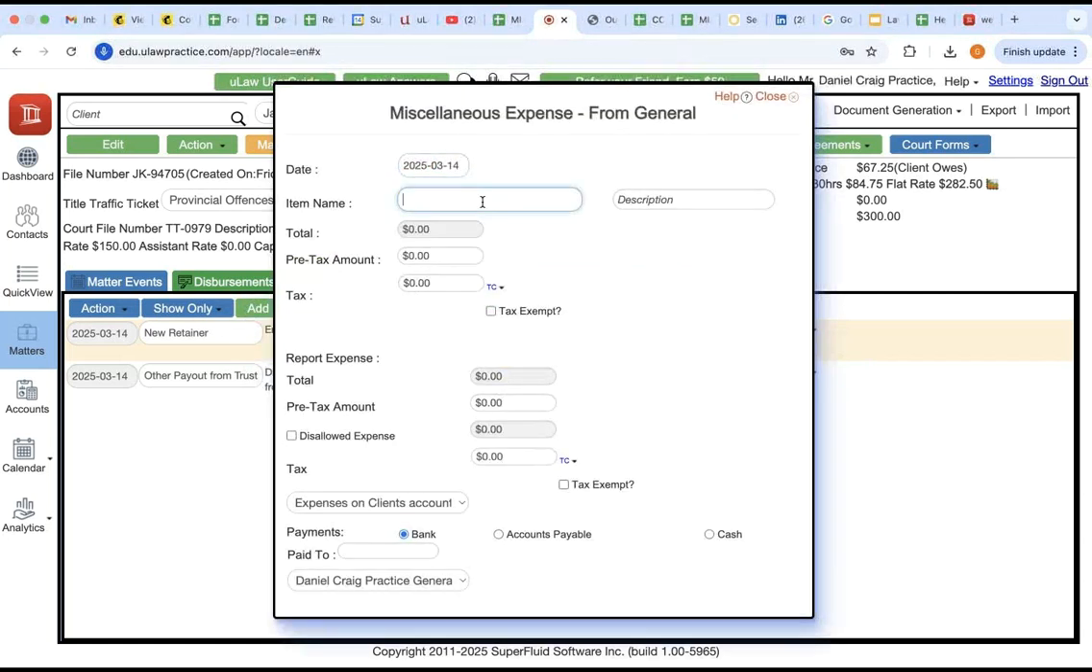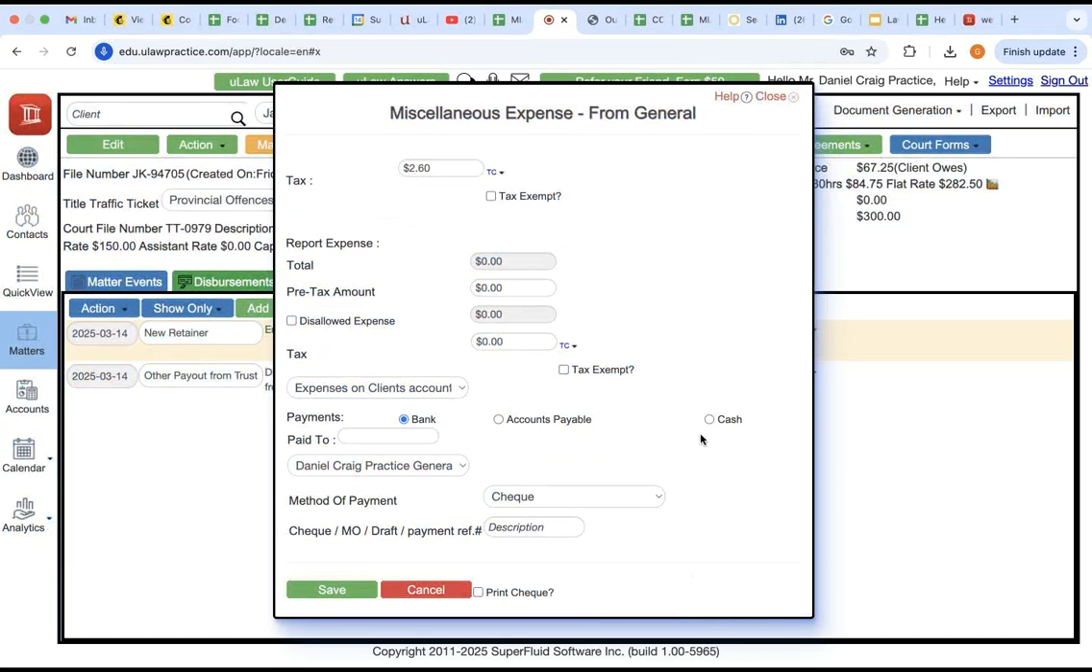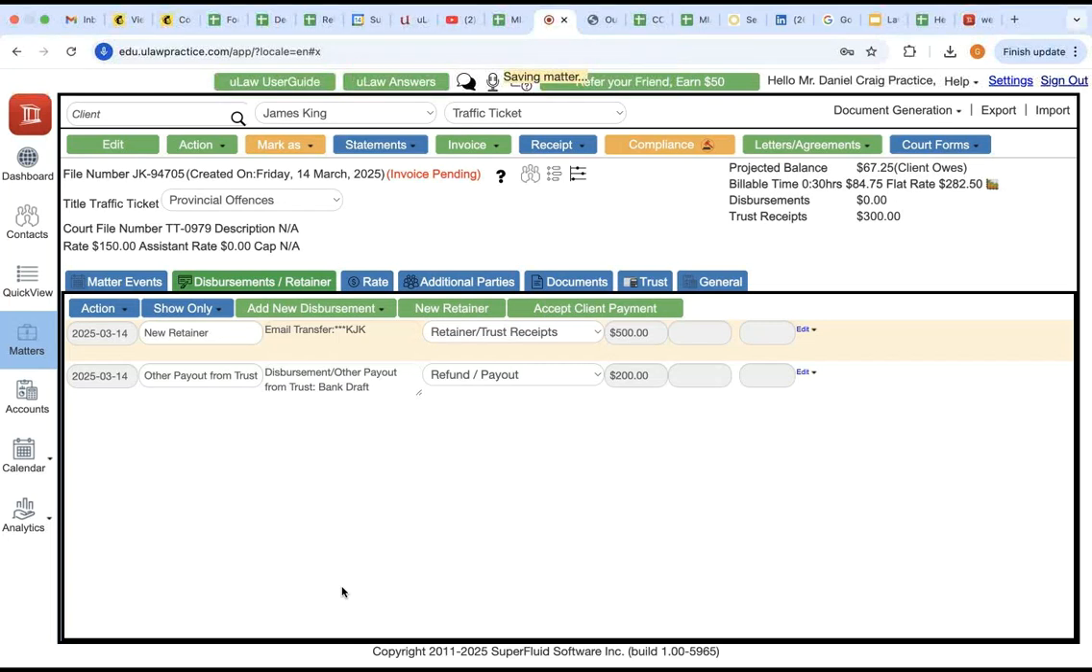So you're saying pay disbursements from general, maybe this was something to do with printing or photocopies or courier. So you are charging your client $20 plus taxes, but you didn't spend anything on it because you used your office printer. So you leave the bottom portion empty without reporting any expenses and save it.